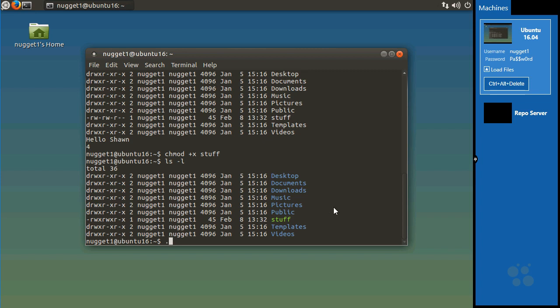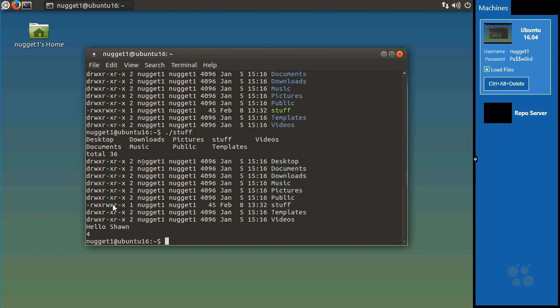So we could say ./stuff, and it's going to execute right on the command line because now it thinks it's an application or an executable file and it just executes it. So this is going to work fine. Now there is a problem.